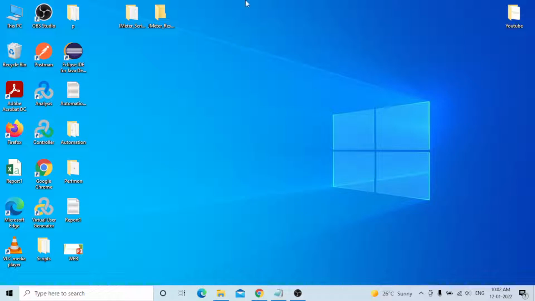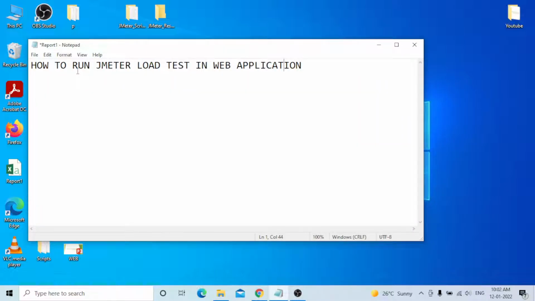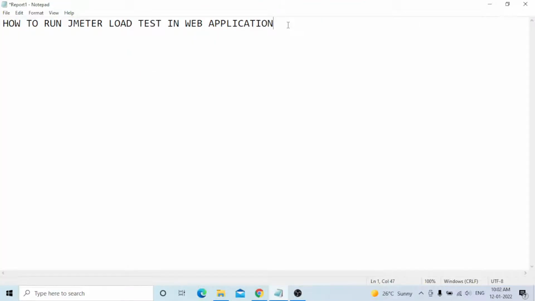Hi everyone, today our topic is how to run a JMeter load test in a web application. In a web application, I need to perform the load test in the JMeter tool. Okay, that is known. Our topic is how to run a JMeter load test in a web application. Okay, there are some prerequisites.